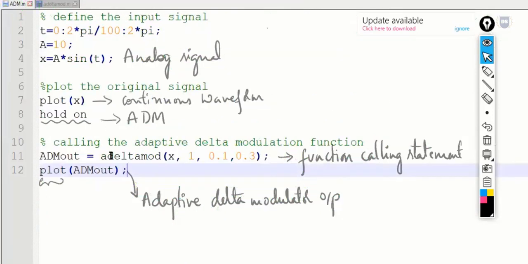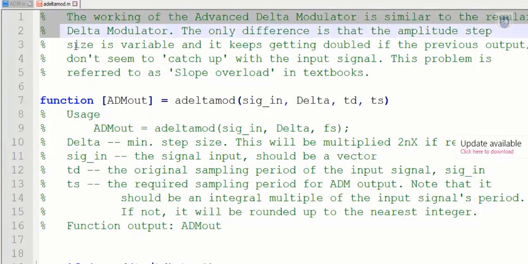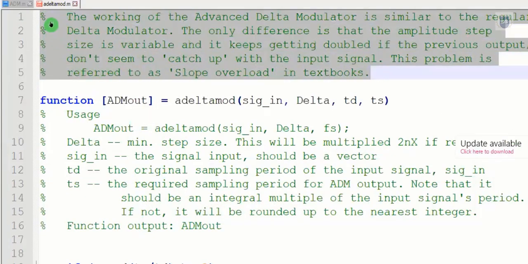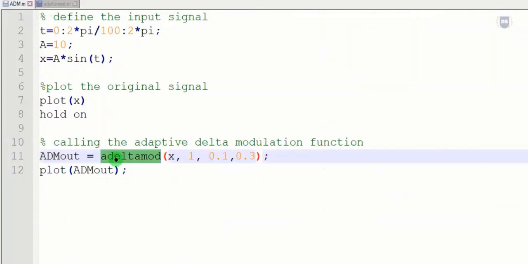You can see that here, this is the function name, and we have used the same naming convention for the M file. You can go through this comment. We can write comments in MATLAB by using the percentage sign. A percentage sign followed by any string can be thought of as a comment. Comments are necessary for better readability of the program. So this is the function calling statement. When this command gets executed, the transfer will be passed on to this function.